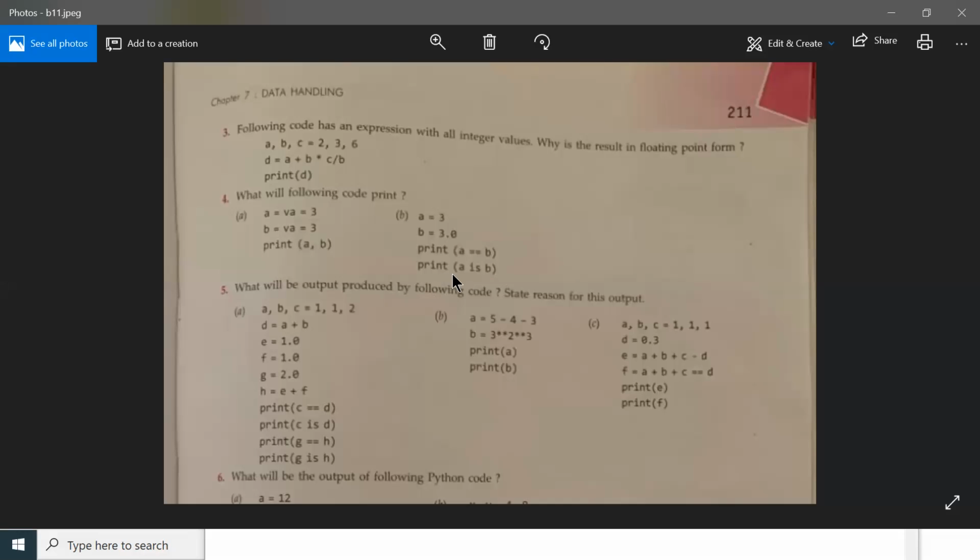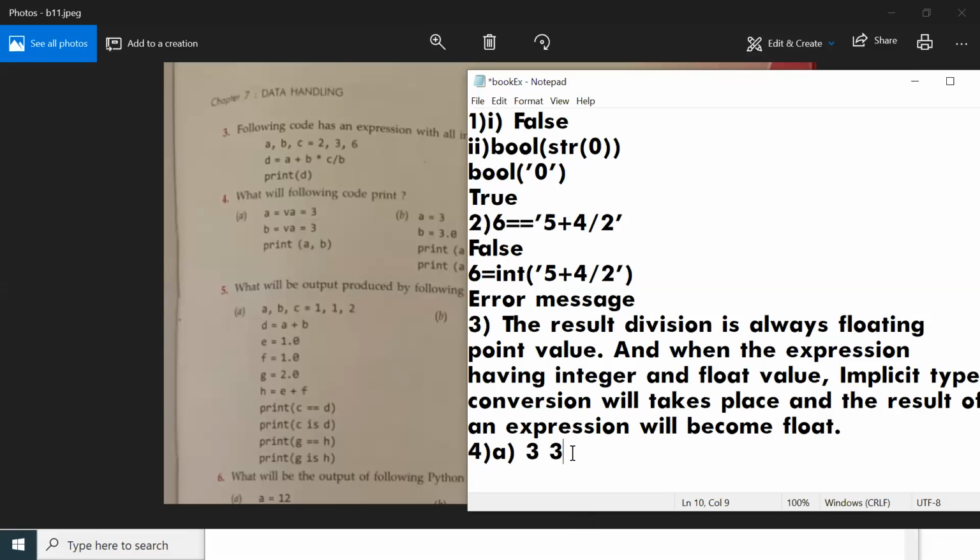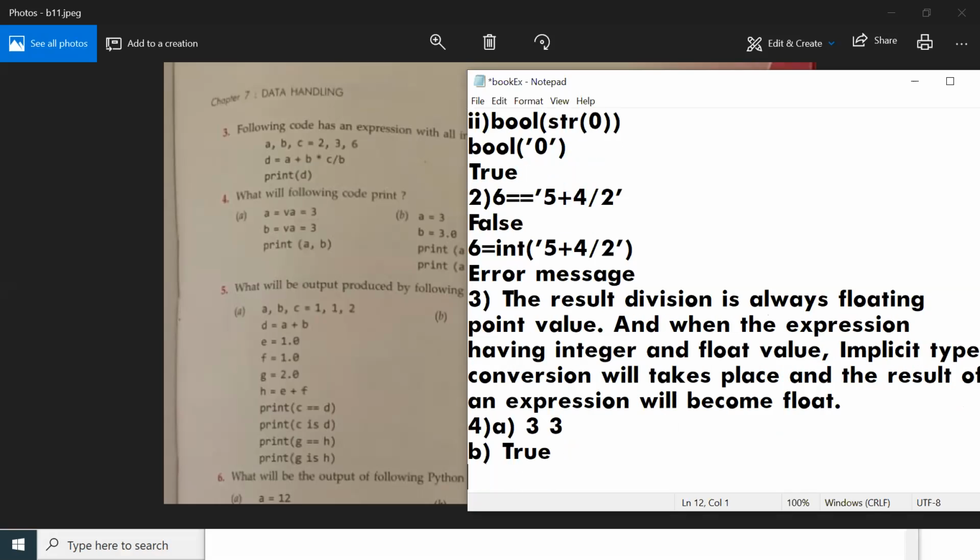And then print(A is B). With the is operator, you are checking whether A and B refer to the same memory location. What will be the result of this? False. Because your A is an integer value, B is a floating point value. So A and B will definitely be stored in different memory locations. So the result is True, and then in the next line, you have the value False.